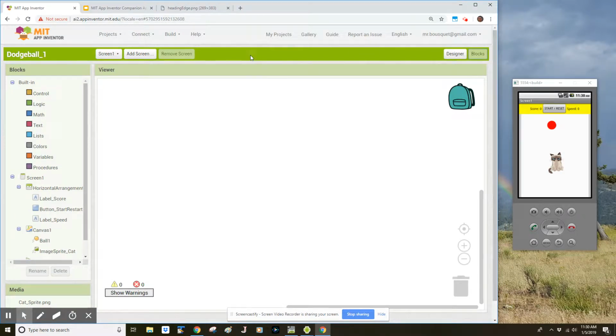Okay, this view looks a bit different than our designer view, so let's take a moment to get oriented. On the left-hand side of the blocks view, we have a bunch of different drawers that have different blocks of code that we can use. And down below there, we see some components that we created in our user interface.